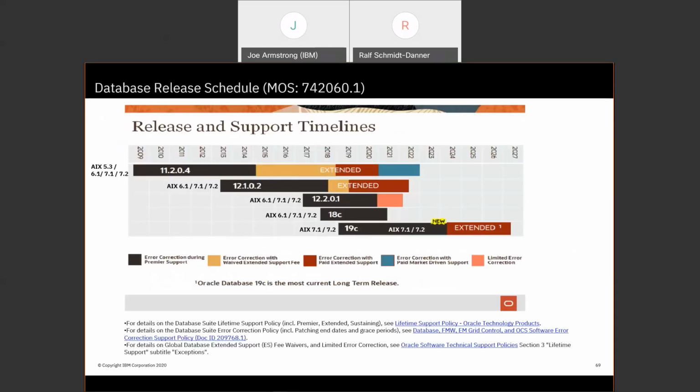This is the very new database release schedule. I put this in directly from the My Oracle Support website, and I added the AIX release support information for the different Oracle releases. 11.2.0.4 is basically at its end. So if you're still on 11.2.0.4, you better get to a newer release. And if you look carefully at the screen, the newer release at this time would really be 19c.